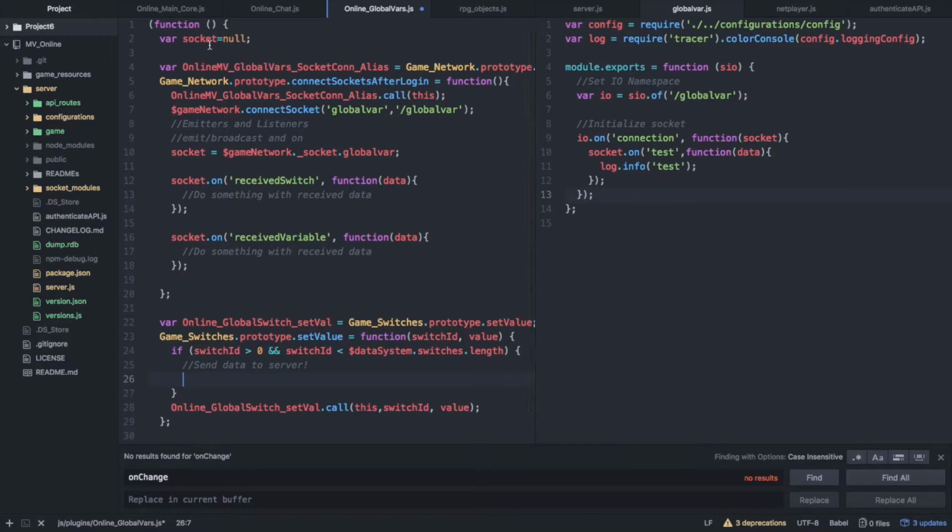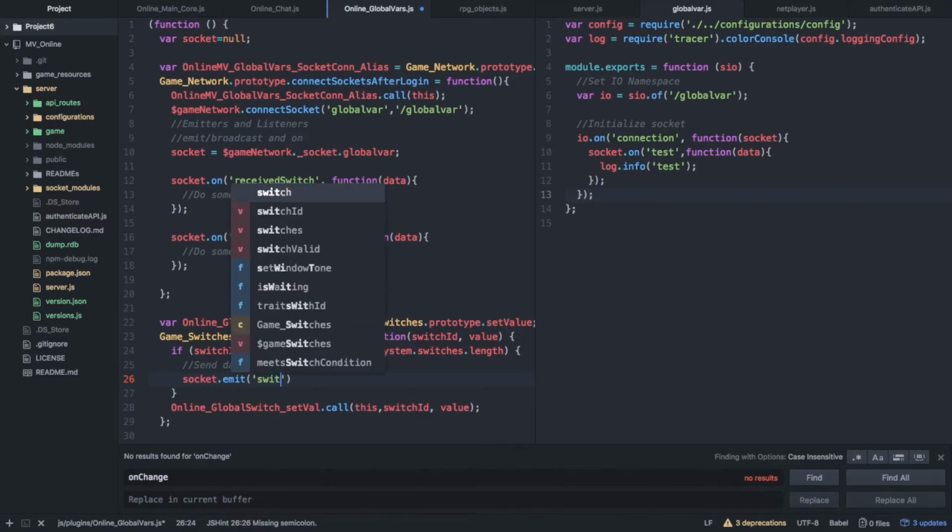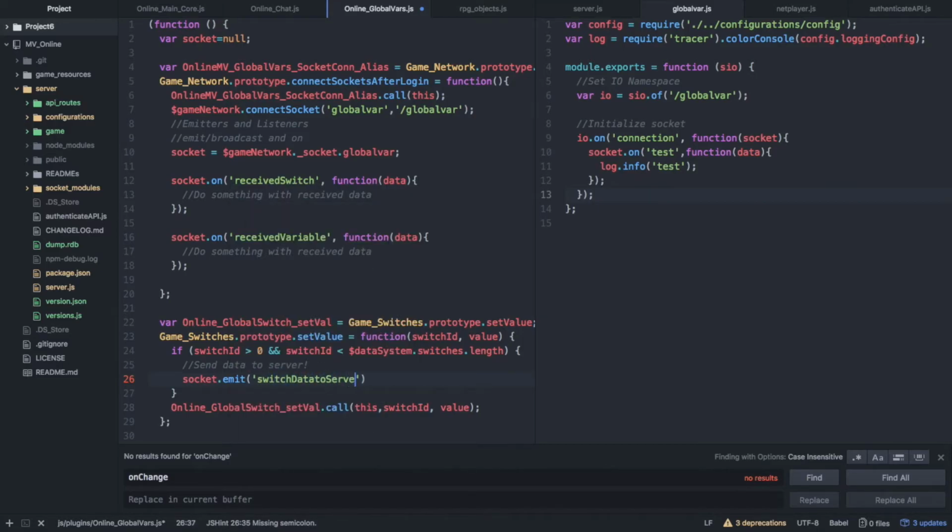Okay, so now we're gonna send our data to the server. So now I still have my socket variable, so I can call this socket variable here, and we're gonna use this emit to emit the data to the server. So we're gonna use emit, and we're gonna call this send switch data. This is the other thing. You want to keep it as small as humanly possible, but descriptive as humanly possible. So send, let's do switch data to server.